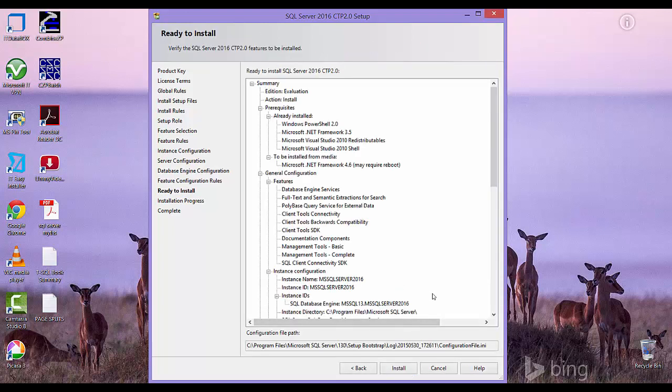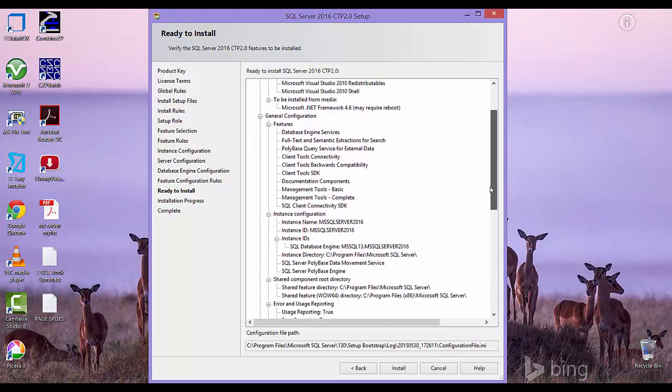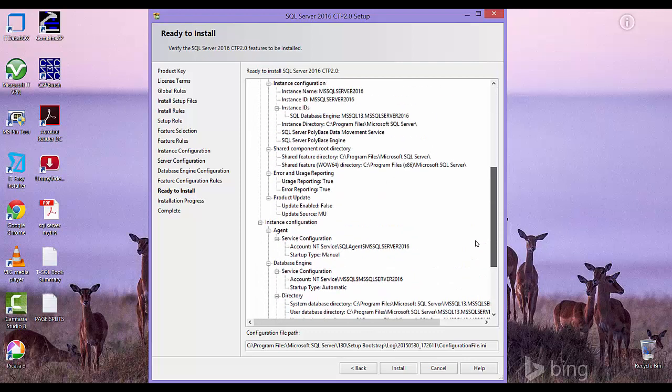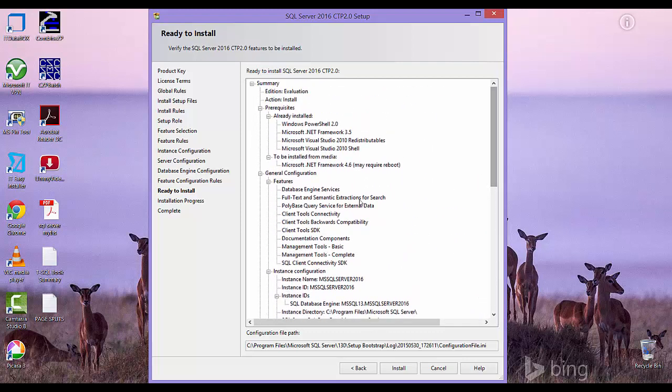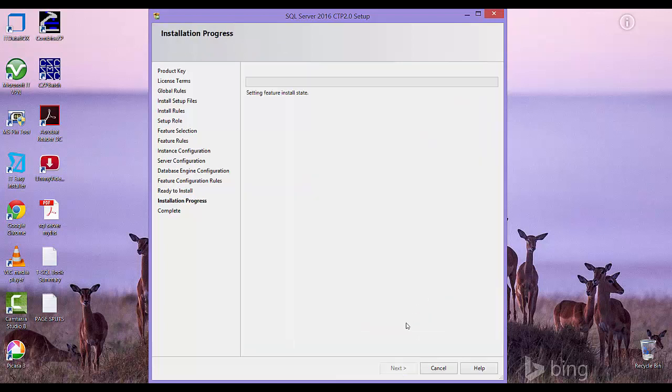Here is the final installation page, and here you can again verify which features you have chosen and just click on install after verifying everything. This is going to take some time depending upon the speed of your PC and the features that you have chosen.